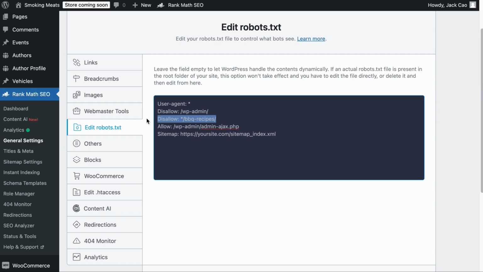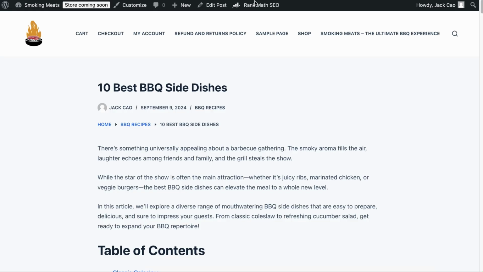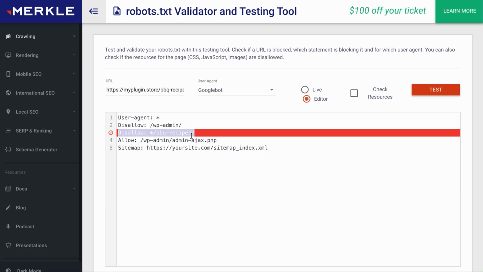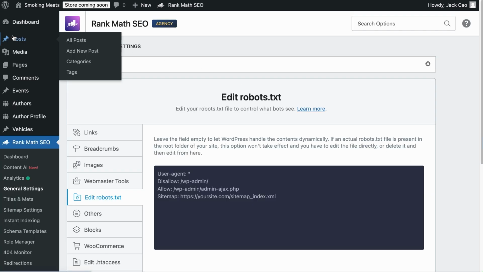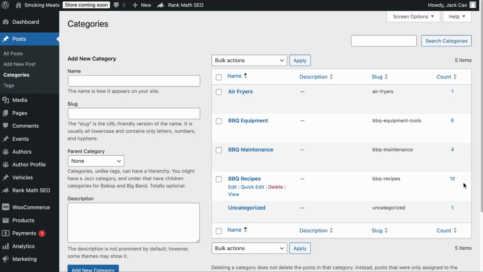Maybe you are trying to block other URLs with this BBQ recipes prefix. But either way, if you wish to remove this rule, allow this flagged URL to be indexed while keeping others with the BBQ recipes prefix from being indexed, then what you can do is remove the rule, save changes, and visit other pages with the same prefix and add a noindex meta tag to them.